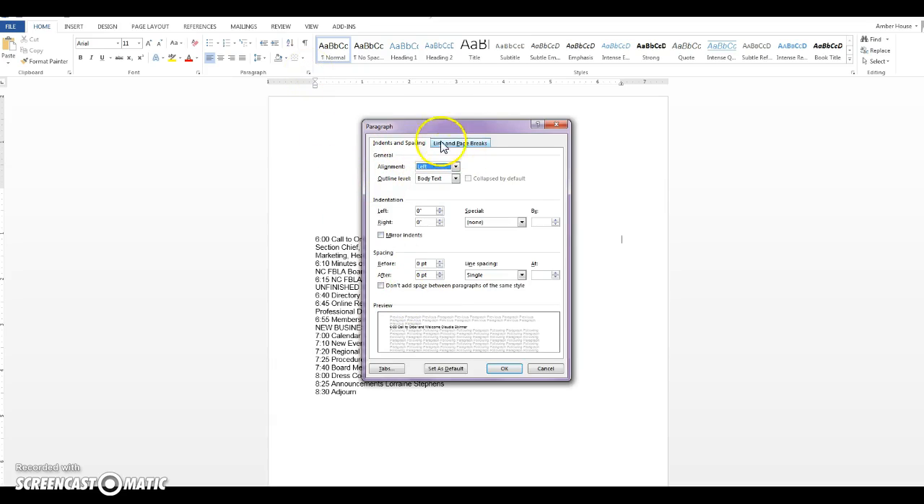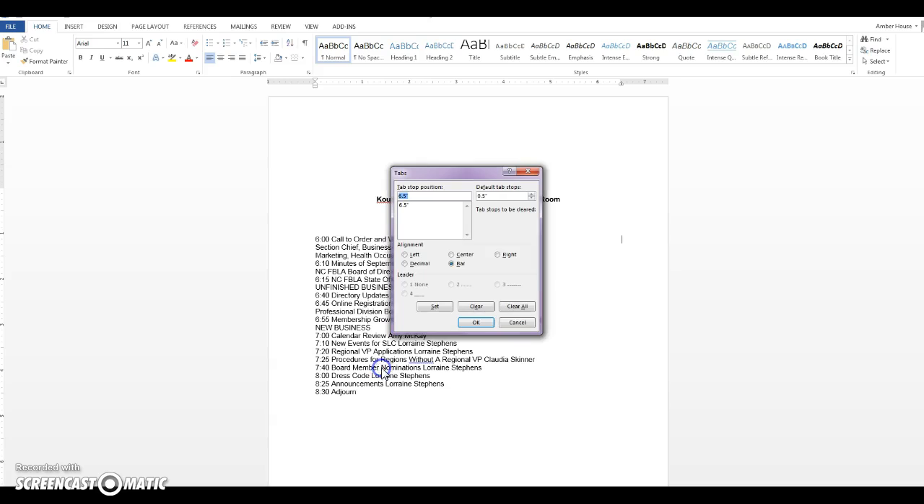From here, you see there's 2 tabs. You're going to stay under indents and spacing. You go to the very bottom and you click tabs. Tab stop position should be 6.5, and you want it to go to the right side of the page. And we're going to leave it at none.